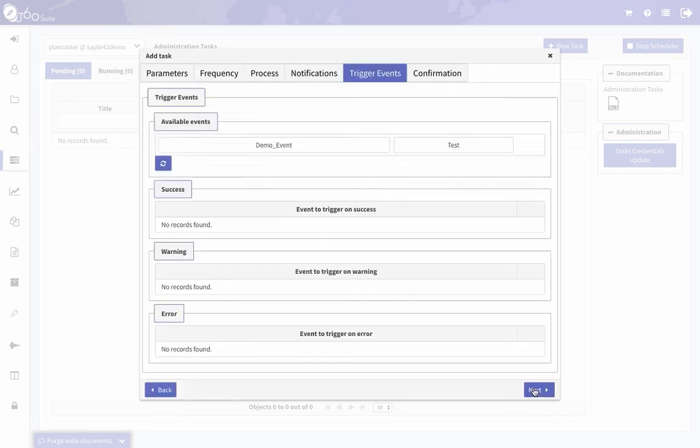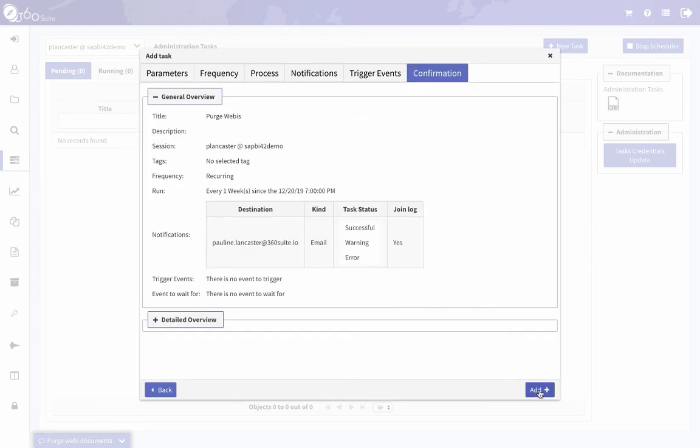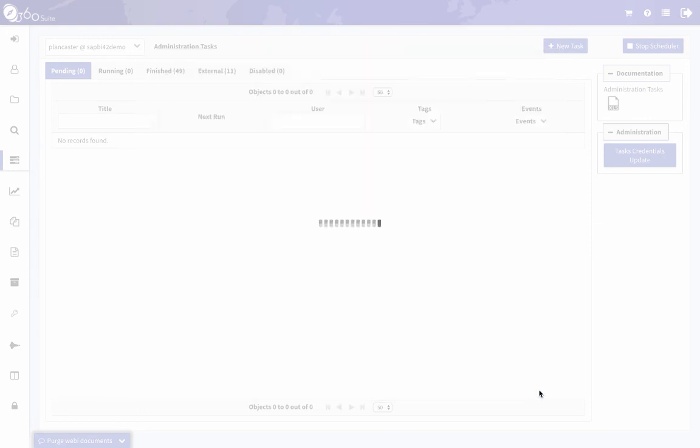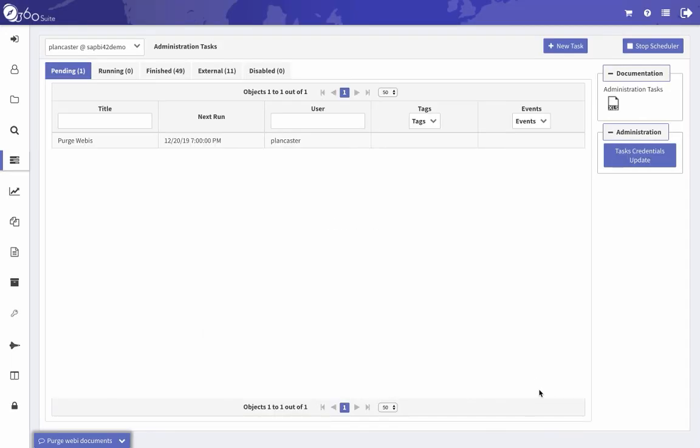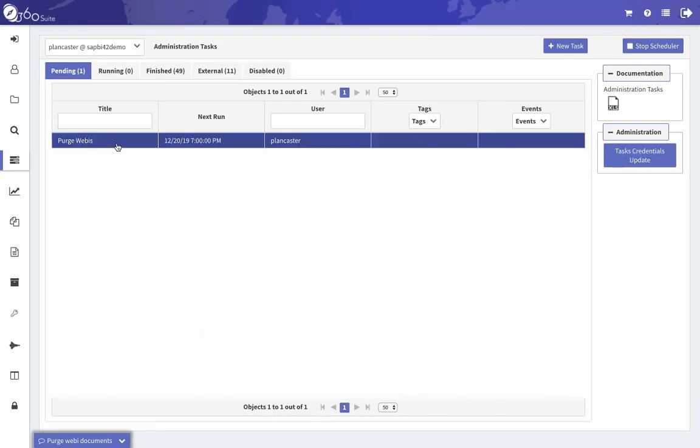Click Next. I don't have any trigger events. I'm going to click Next, and then confirmation, click Add. And I'm in the Pending tab, and you'll see my task appears in Pending. It's going to run this Friday, and will run on a recurring basis. And that is how you can keep your documents purged of data. This is helpful to free up space, but it could also be a security issue to have data stored in Webby documents.